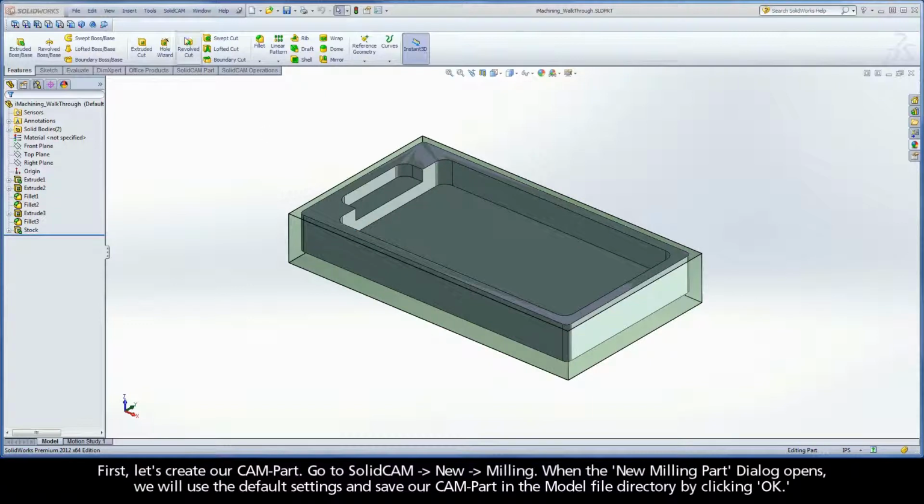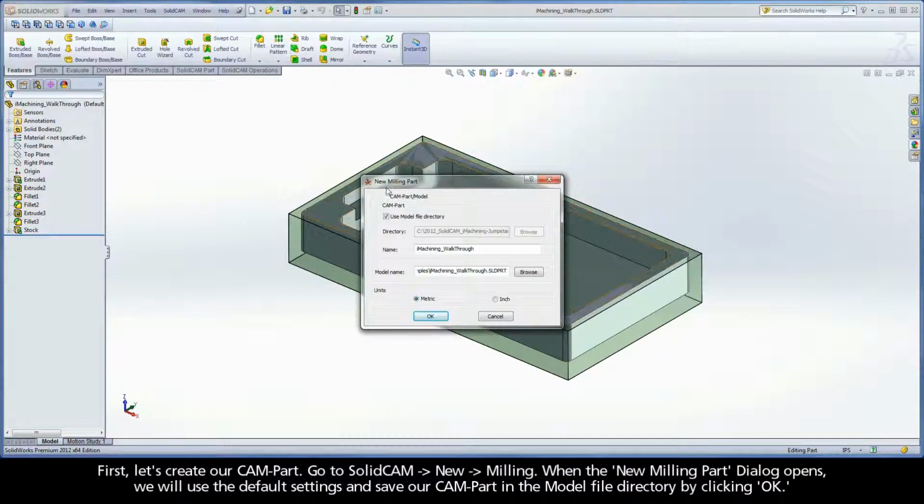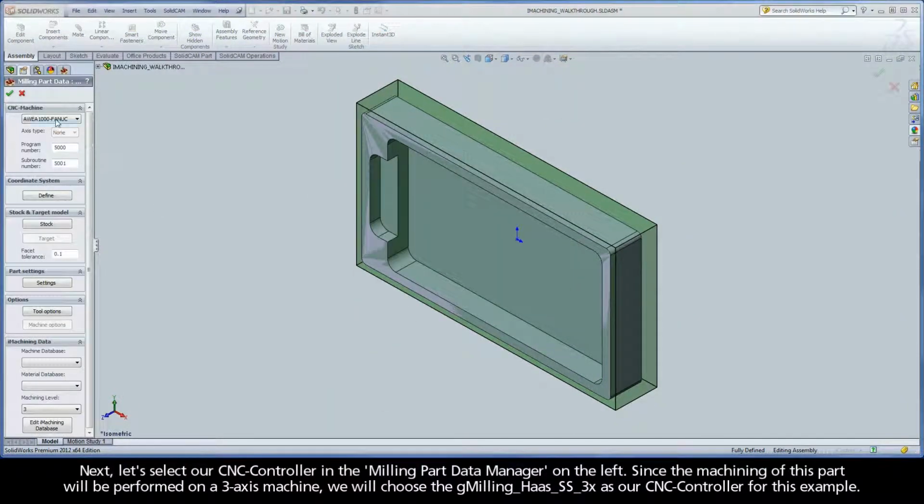First, let's create our CAM part. Go to SolidCAM, New, Milling. When the New Milling Part dialog opens, we will use the default settings and save our CAM part in the model file directory by clicking OK. Next, let's select our CNC controller in the Milling Part Data Manager on the left. Since the machining of this part will be performed on a 3-axis machine, we will choose the Haas SS3XG milling post as our CNC controller for this example.